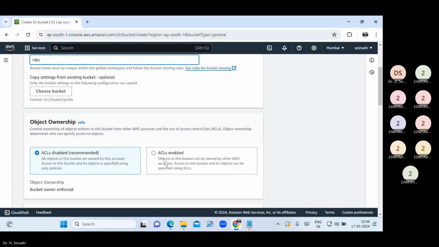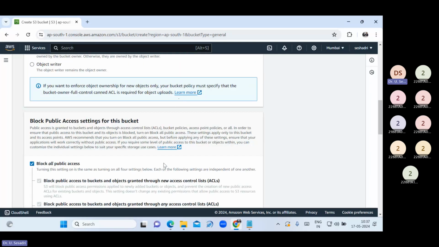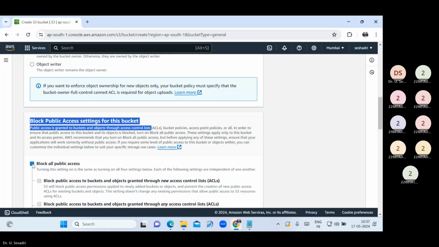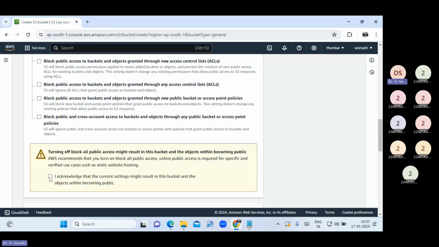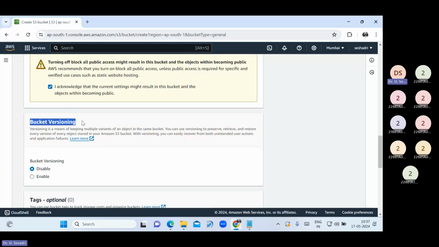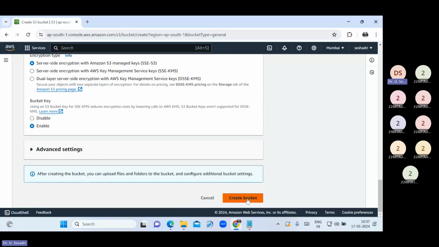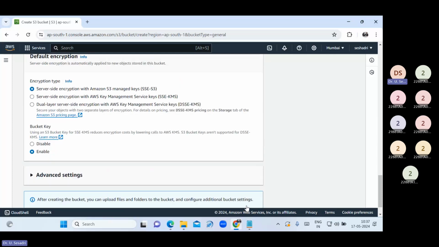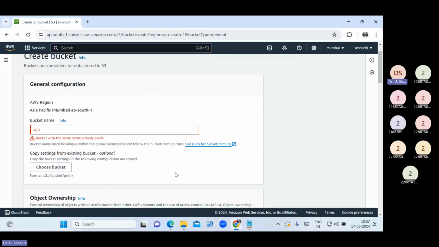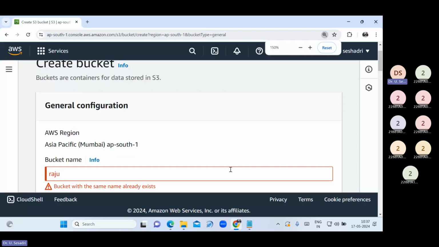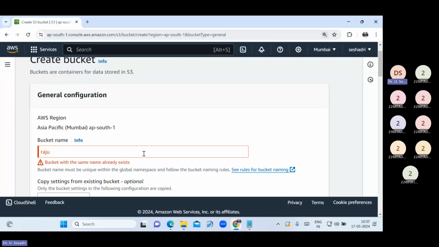Object ownership: ACLs enabled. ACL stands for access control list, so we have to enable it. Scroll down. Here, block all public access. We have to remove this, and put the tick mark for acknowledgement. Scroll down. I'm not adding the bucket versioning feature right now. I'm not using tags or encryption. Scroll down and click on create bucket. See what it is displaying: bucket with the same name.